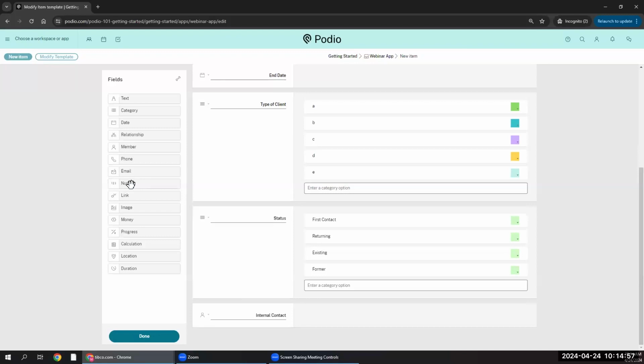Number field's fairly self-explanatory. That's just if you have any sort of numerical value, you just want to be able to plug in. Link would be if you needed to hyperlink to anything. So if I wanted to include maybe someone's LinkedIn page or their business page. Image is an image field. If you ever need to include any sort of imagery, pictures, what have you.